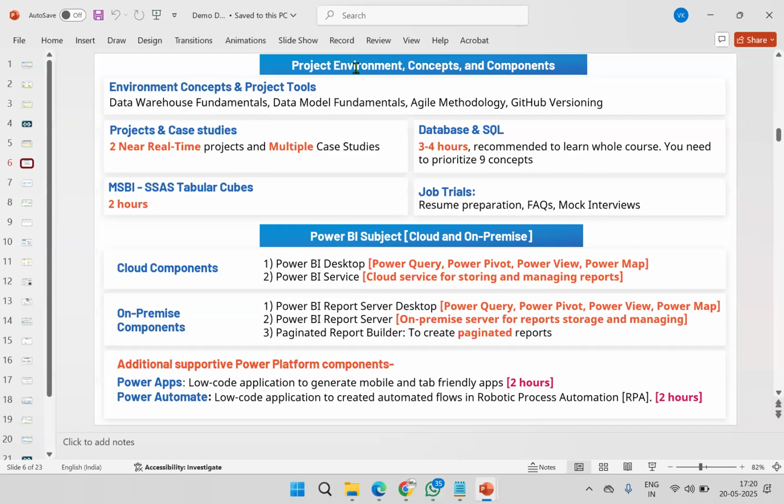I'm going to cover this detailed subject over the next 2 months. First, I will give you environment awareness, and then cloud components in Power BI, on-premises components in Power BI, and Power Apps and Power Automate, which I will cover in 2 hours. Even Azure Data Factory basics, we will cover in 1-2 hours in the classroom. And these sessions will be only on the weekend, Saturday.